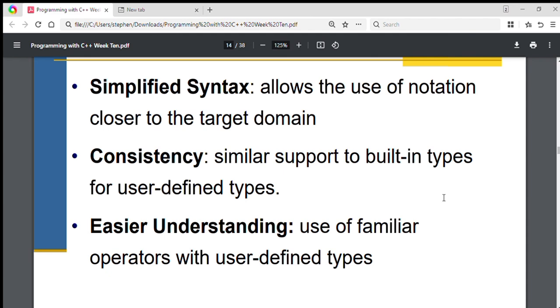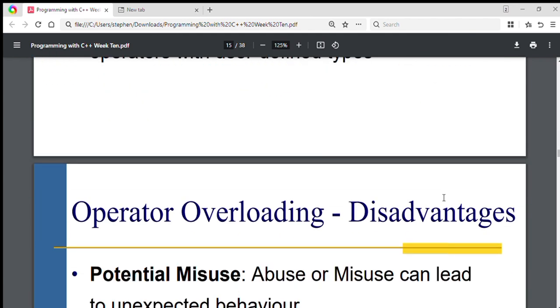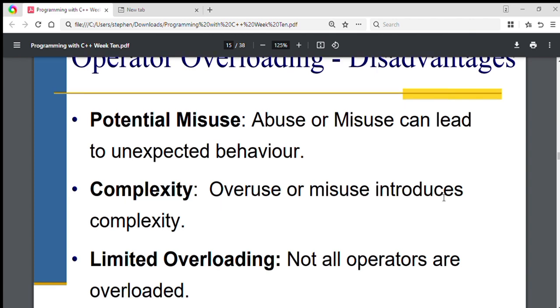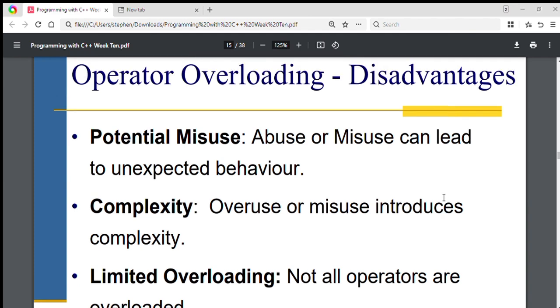As we have advantages, we also have the disadvantages of operator overloading. The first point, we have potential misuse. If you overload operators in unexpected ways, it can confuse other programmers. So the abuse or misuse can lead to unexpected behavior.